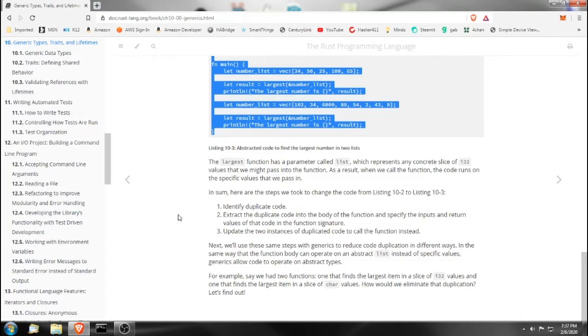In the same way that the function body can operate on an abstract list instead of specific values, generics allow code to operate on abstract types. For example, say we had two functions, one that finds the largest item in a slice of i32 values and one that finds the largest item in a slice of char values. How would we eliminate the duplication? Let's find out.